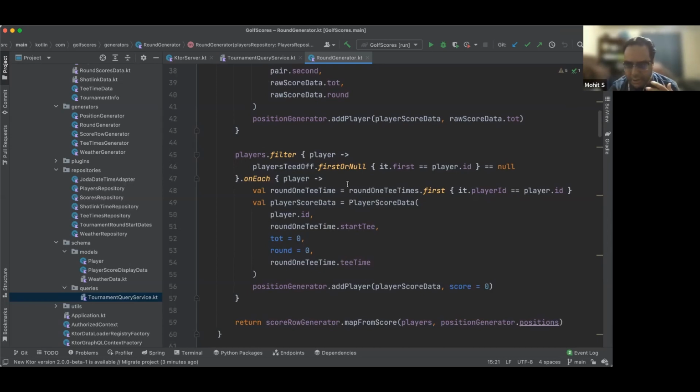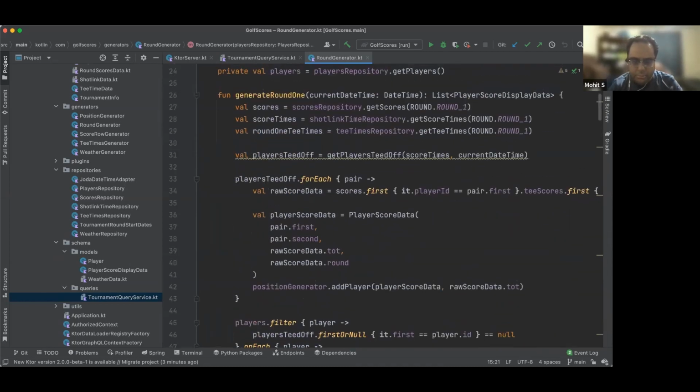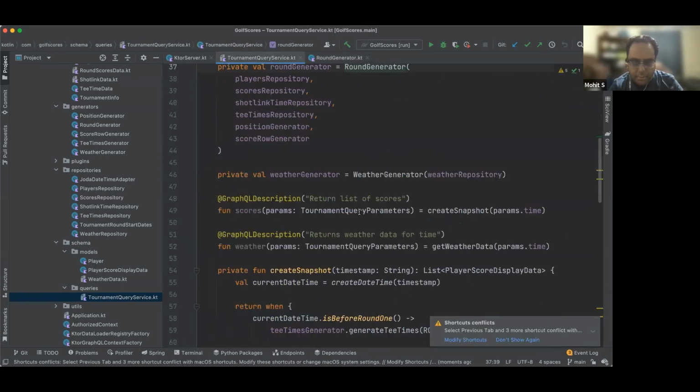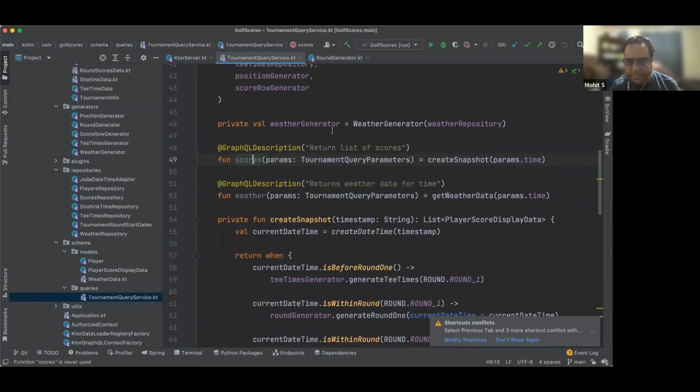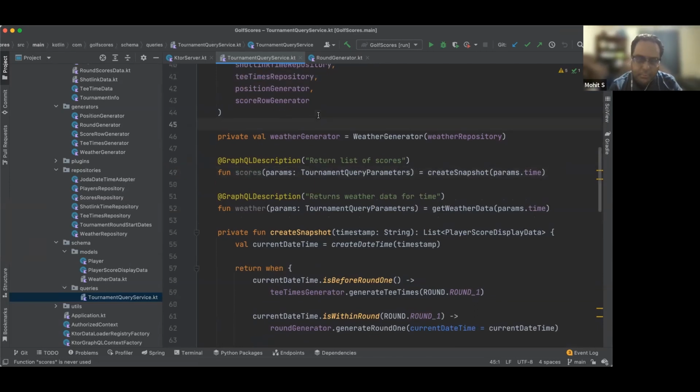On the client side, in the Android app, you would pull this query, this method right here. You would call this method at some time interval and give it a continuous timestamp to get a snapshot, basically. That's the point. That's the simulation. So this is the GraphQL server that's built. So how does the Android app use it?